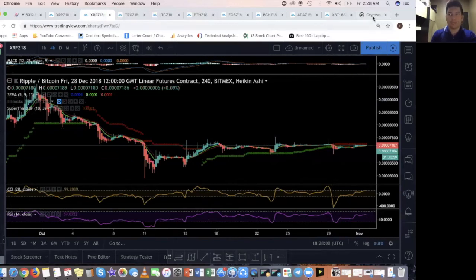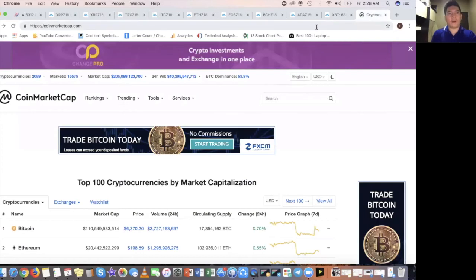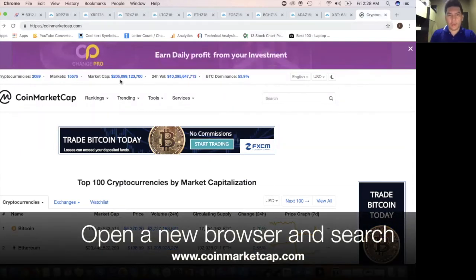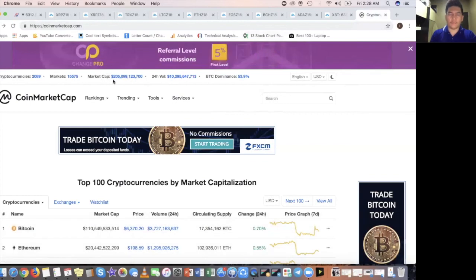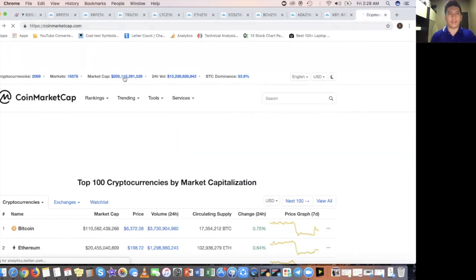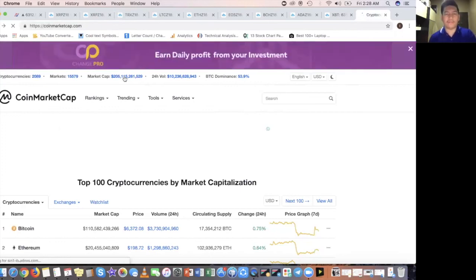The third one is I also open this website called coinmarketcap.com. The reason for that is I'm checking the market cap from time to time. Why do I do that? If I refresh this browser, currently it's 205 billion market cap. Let's refresh that one. Okay, that's now 205.1 billion US dollars.